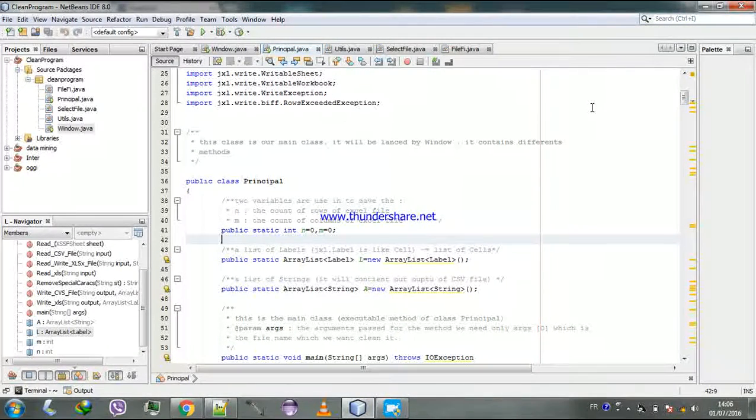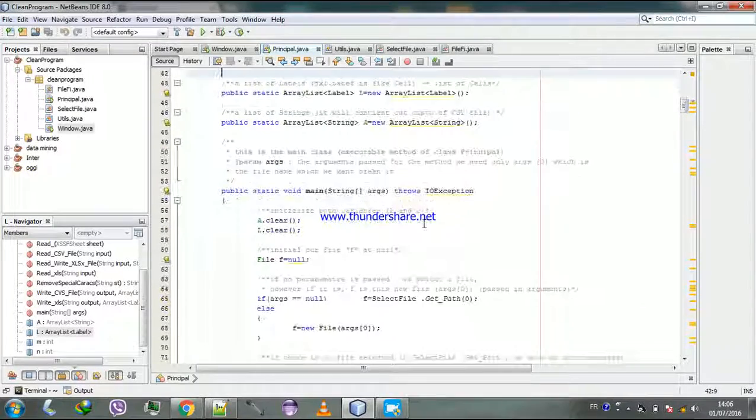We have also two variables. The first one is an array list of labels. This array list will contain the data of the Excel file, whose extension is XLS. And the variable capital letter R will contain the elements of CSV files.